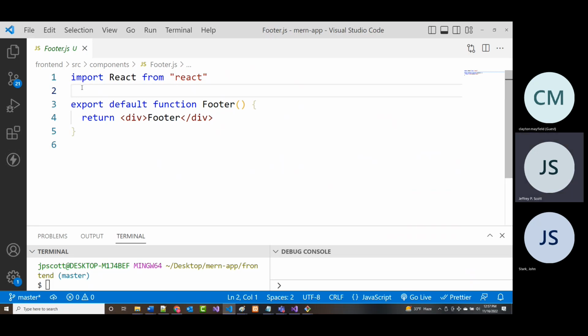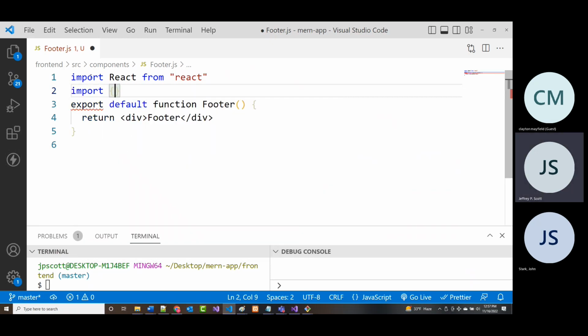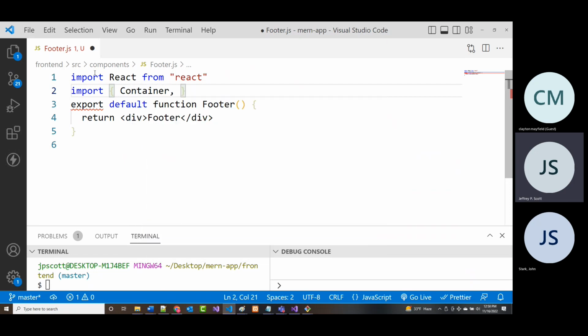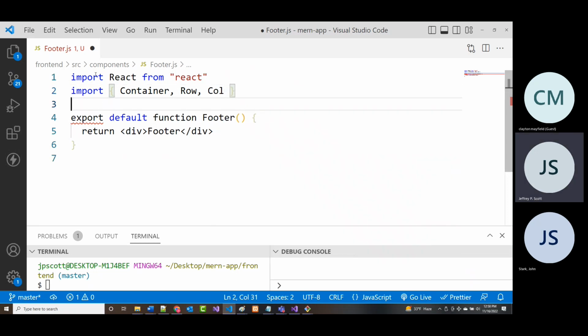import React from React, we're going to import a couple things. And there's going to be about 3 of them. So we're going to import container like we just did, and we're going to import row, and we're going to import col. All right. So we're importing those 3 things. All right. And don't worry about this export line. We'll fix this in just a minute.